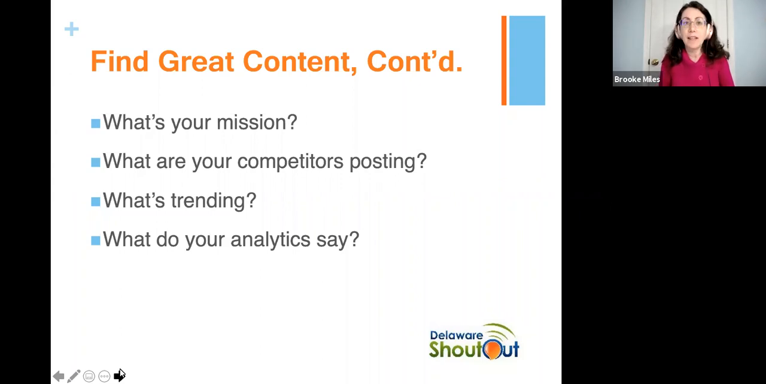Also, what is trending in your industry? And finally, if you've been doing your social media for a while, what do your analytics say? In other words, what types of posts seem to get people more likely to engage or click on the link, that type of thing. Not that all of your content should be geared towards that, but a lot of it.